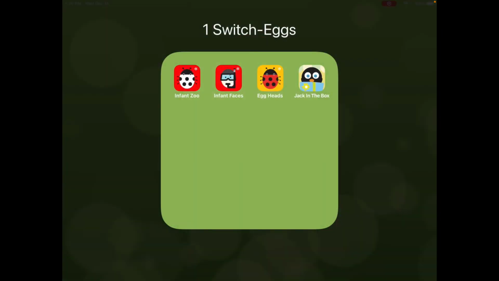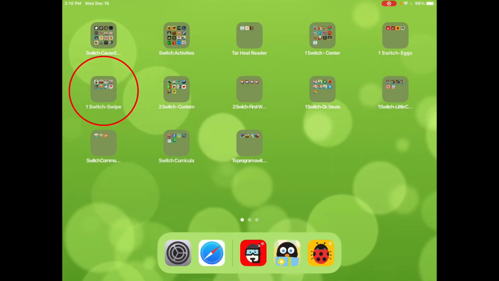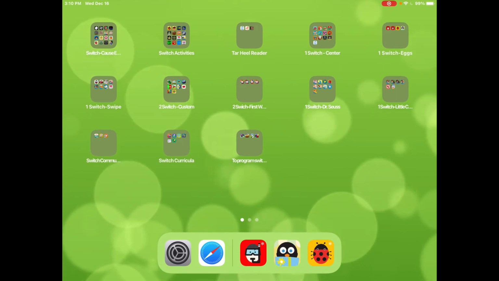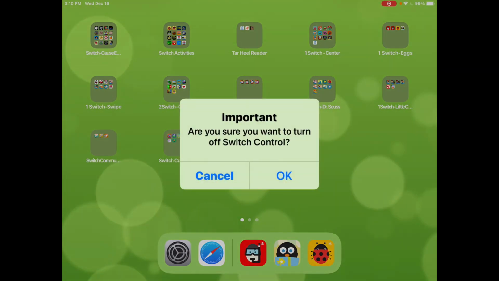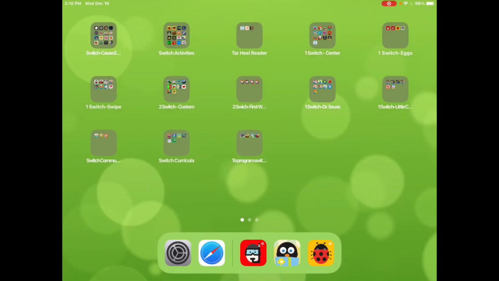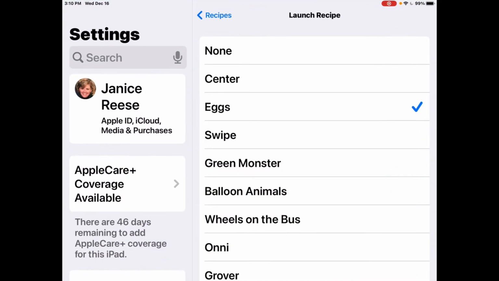So say we wanted to switch from using egg recipes to the next group called swipe recipes. The first thing we're going to want to do is triple click the home button. Turn off switch control. Hit OK. Go back to your settings and move from eggs to swipe.